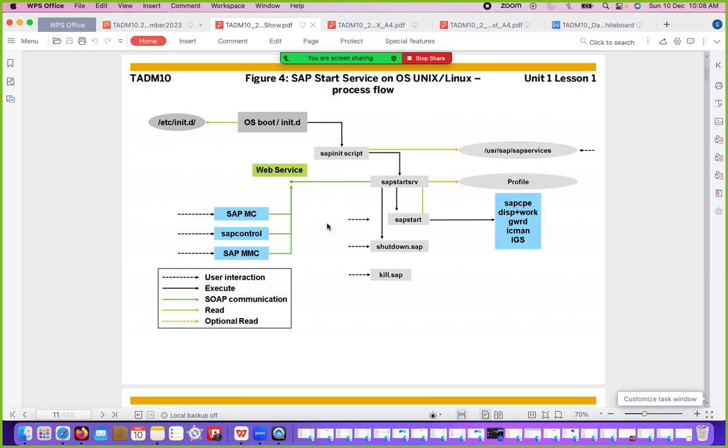If it is not started, you can start it manually. Manually we can start from SAP MC, sapcontrol or SAP MMC. These are the three tools. With these tools we can start, or we can specify that if our system is restarted, the SAP system is also restarted automatically.